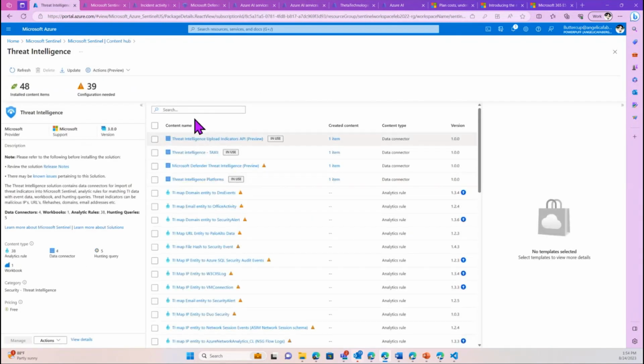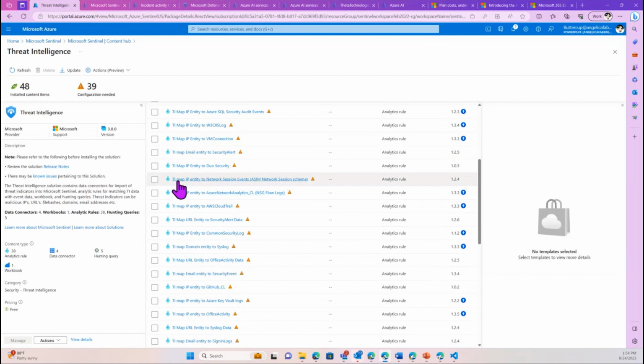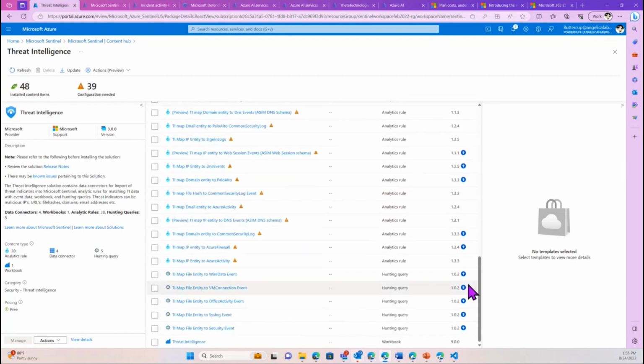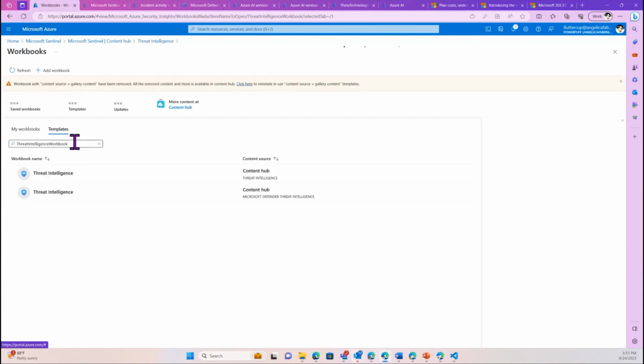So you can see it comes with the connectors, but it also comes with this TI map. All of these analytic rules, anything that says TI map is going to read from that table, from all of your threat intelligence that you have ingested into your workspace. Anything that you have imported that is TI, it would go against that. And there's also some hunting queries that are available out of the box. Again, you can create your own. And there's a threat intelligence workbook too, which is actually very nice.